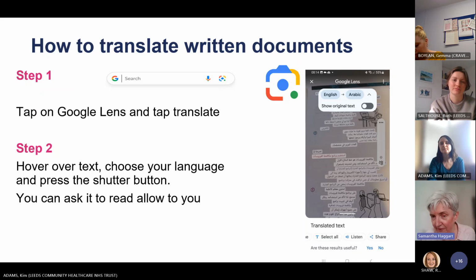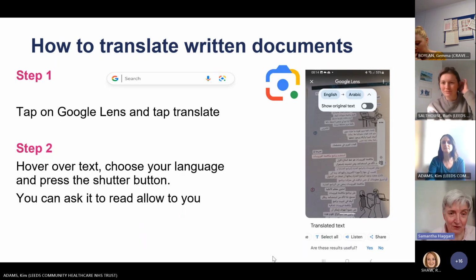But yeah, it's great for anybody. I was at a museum and they had something in Chinese on a stone, and I just hovered that over at the weekend to translate it to see what it said. And for the person who said about going abroad, it's so useful for us going abroad as well.